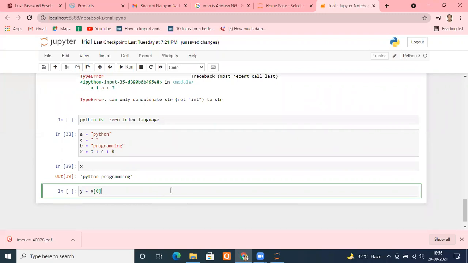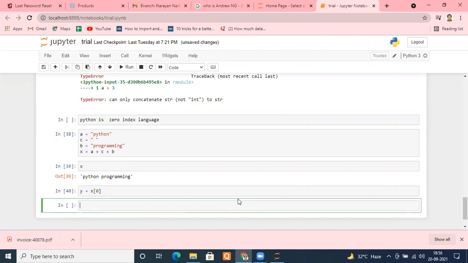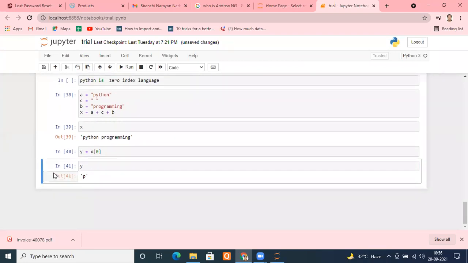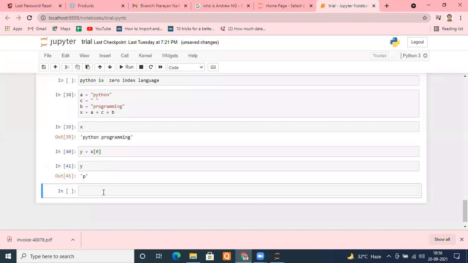Okay. And let's execute this statement. What do you think Y will be having? Anybody can tell me? P. Yes, P. It will be having P as a string. You can check it. Similarly, any other element you want to access of X, just use it here. You can assign it, you can print it, anything you want to do.